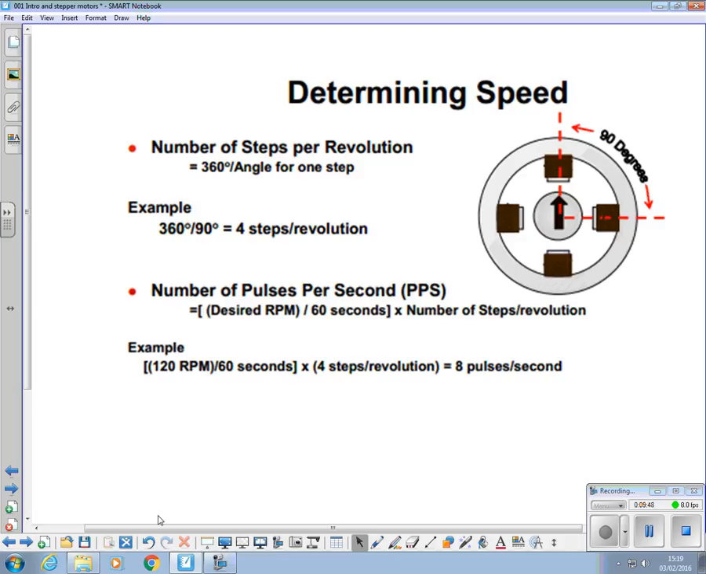So if we want 120 RPM, divide that by 60 to turn it into revs per second, multiplied by the 4 steps per revolution. We need to provide 8 pulses per second to get 120 RPM. So that's 8 hertz. Not particularly difficult calculations if you need to do them.